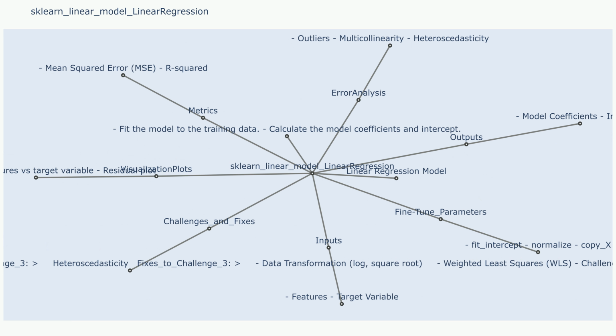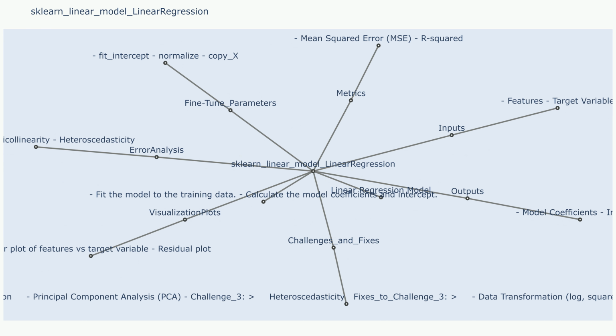Challenge 5. Missing values. Missing values in the data can disrupt the model's training and lead to biased results. Sample use case that resulted in challenge 5. Data points with missing values for certain features, potentially due to data entry errors or incomplete data collection.